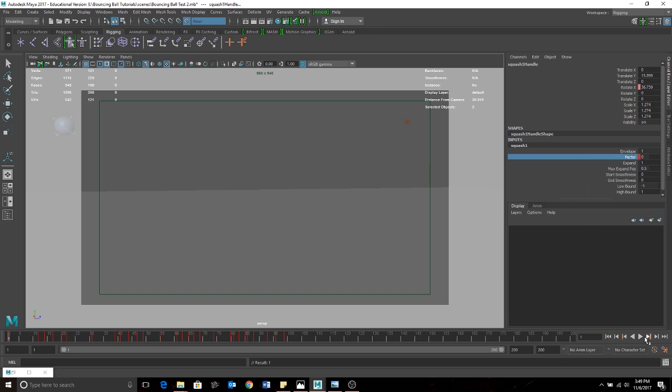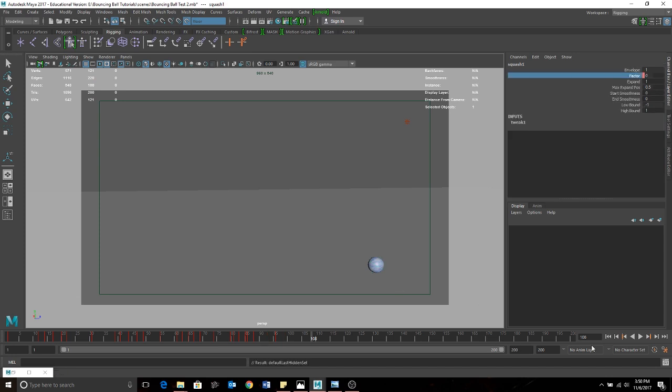And now let's see what this looks like. All right, let's look at it without seeing the squash handle. So it's looking better.